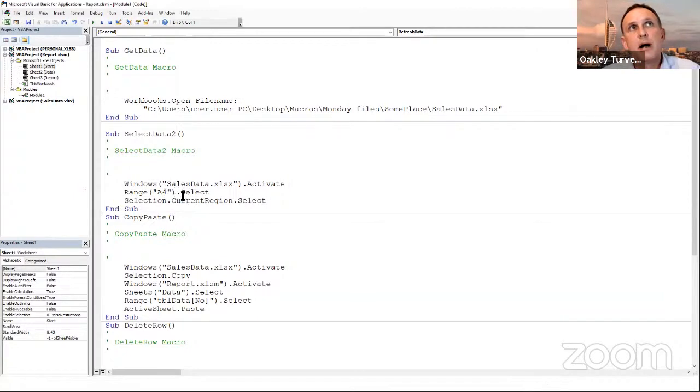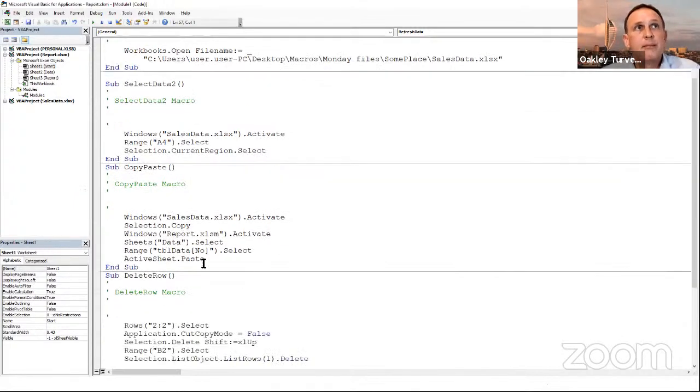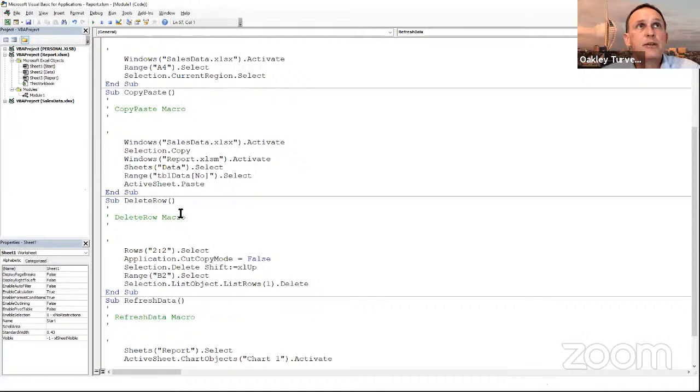Now, this is the bit that we might change later on, or we might just use that removing the extra row. We copied the data, we pasted it in, and here's where we deleted the row. Now, this first one said rows 2, select and delete, and that was fine. The next one said list rows 1, delete. Now, the difference between these two is that the first deleted row 2, always row 2.